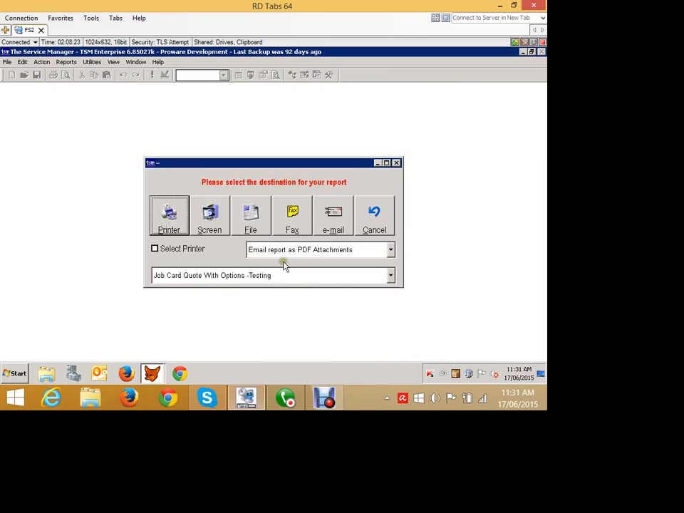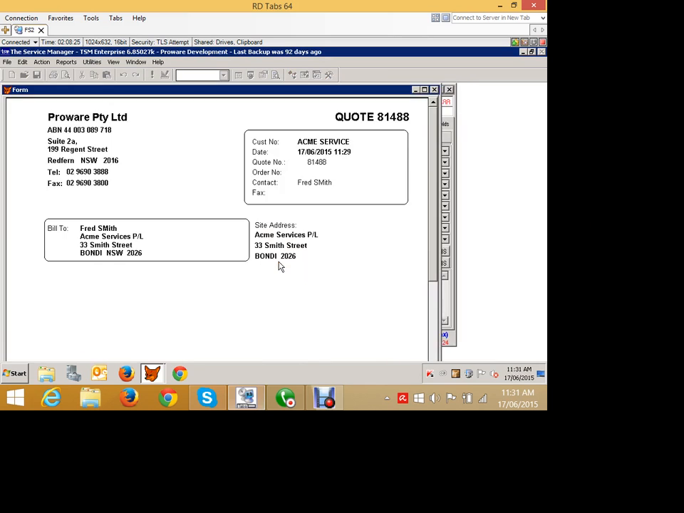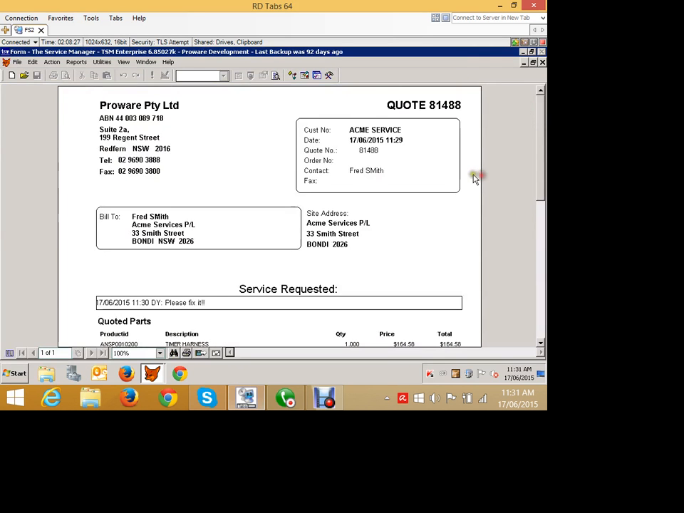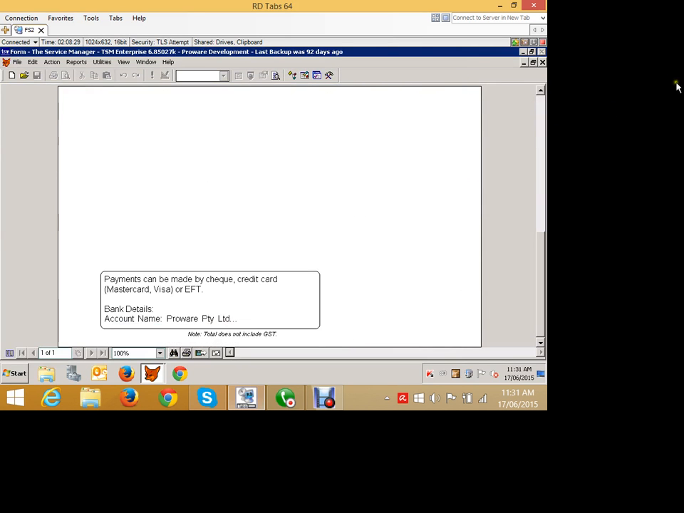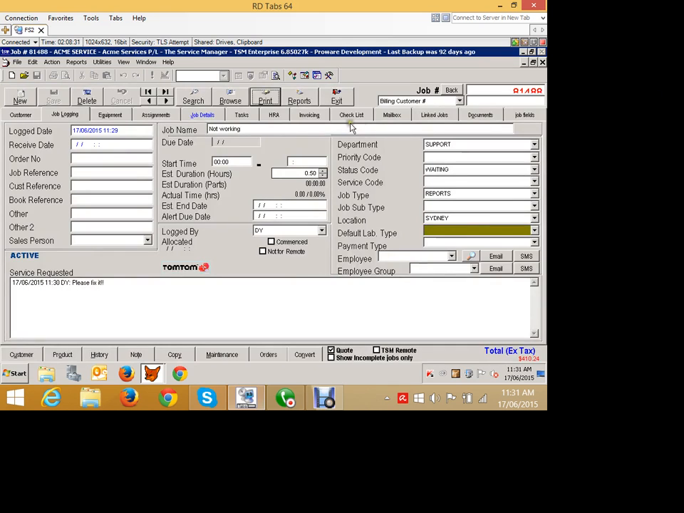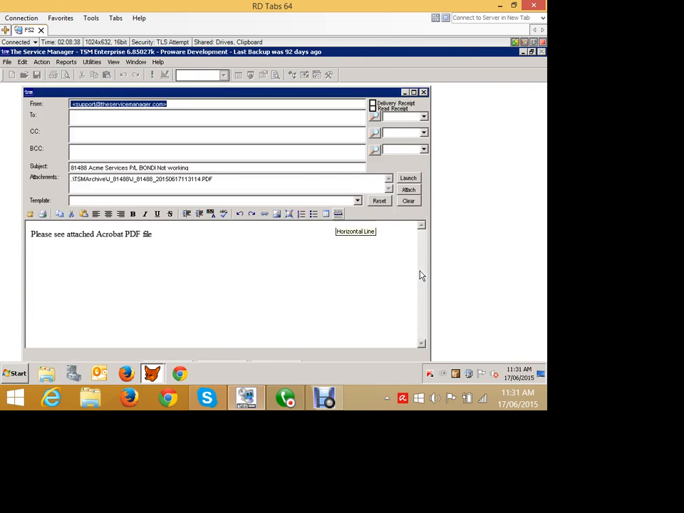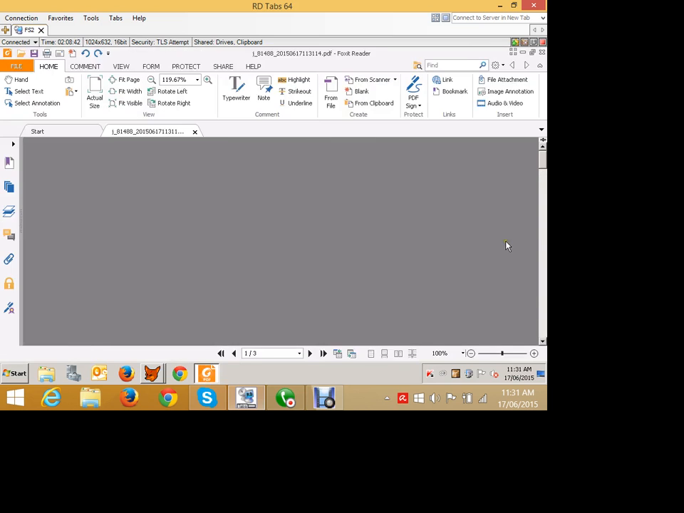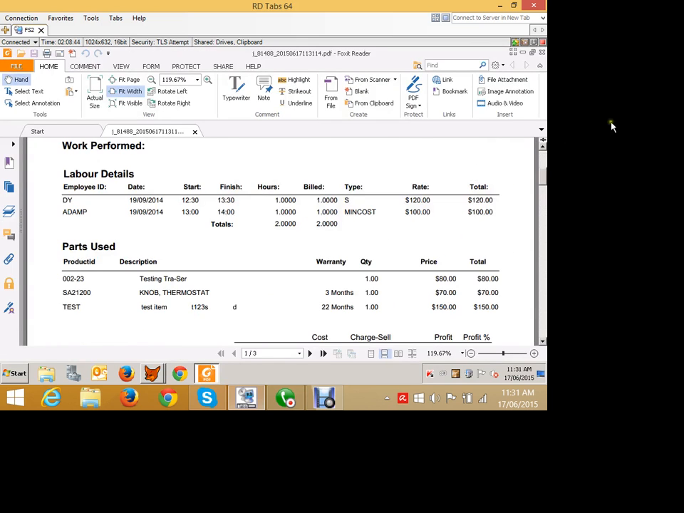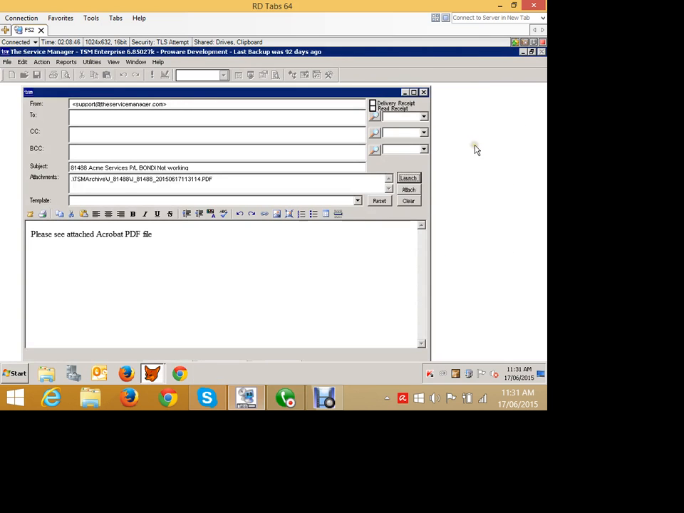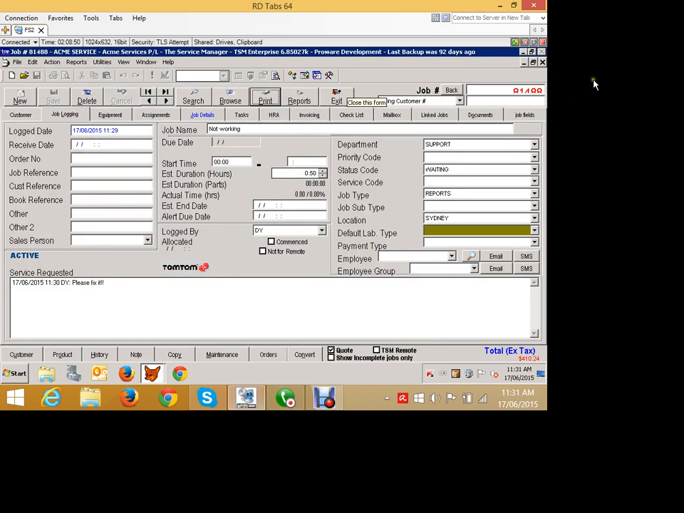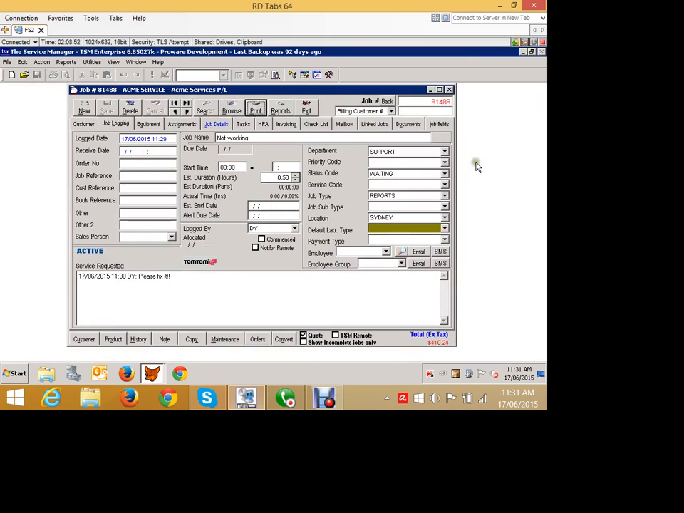I'm going to print out my quote and email that off to the customer. So really what I should do is go and print to email. And there's my email, which I can then go and send off with the quote attached. Look, that's not the quote. It's a different layout. It doesn't matter. Okay, so I've now sent off the quote to the customer.